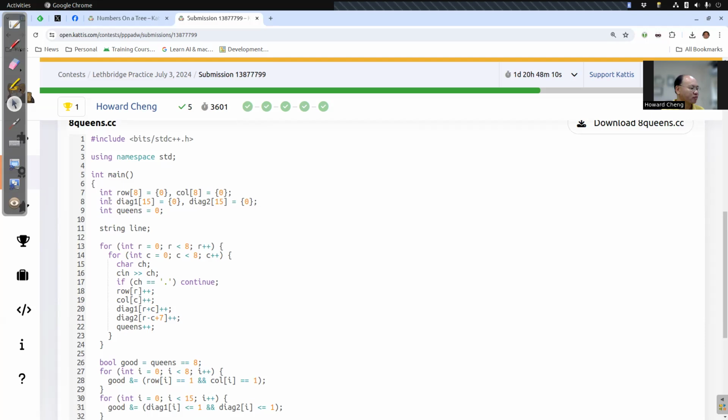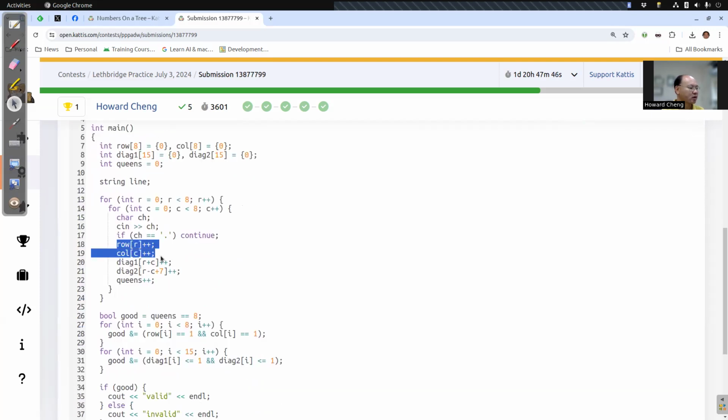Okay, so I have these arrays that initialize the zeros for the rows and columns and diagonals, and the total number of queens. Then I check 8 by 8, reading 1 character at a time. If the character is a dot, that means it's not a queen, so I can ignore it. So I skip the rest of the loop. Otherwise, I mark the row and column. I mark the first diagonal with R plus C, and mark the second diagonal with R minus C plus 7. I remember that 1 more queen. And that's it. Now I've got to check everything.